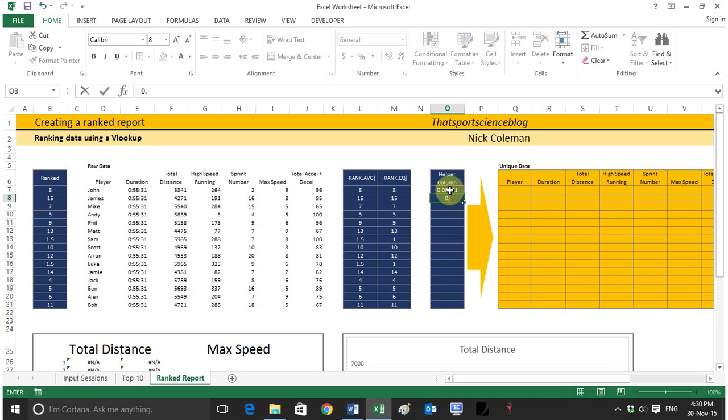Okay, and this one's going to be 0.0002. So it's an insignificant number. That number is never going to be important in our reports. And I'm going to drag that down so that none of these numbers are the same.